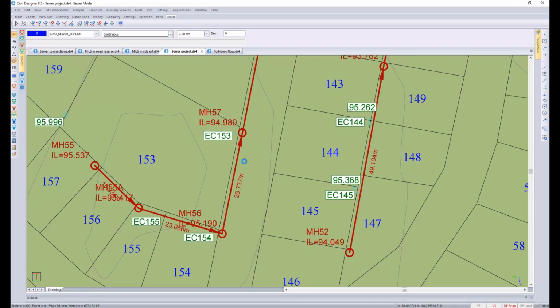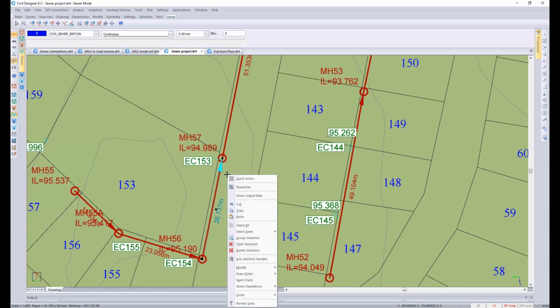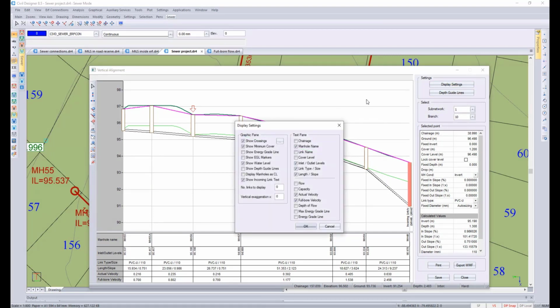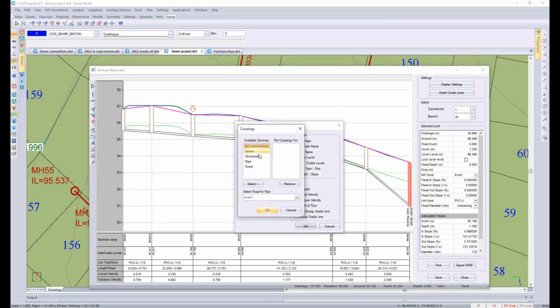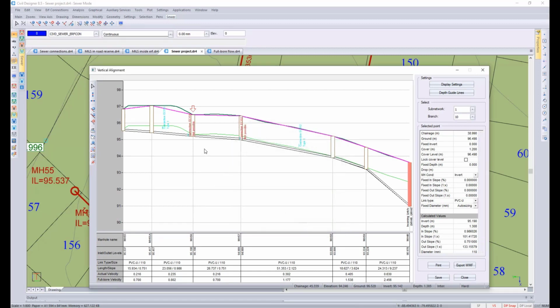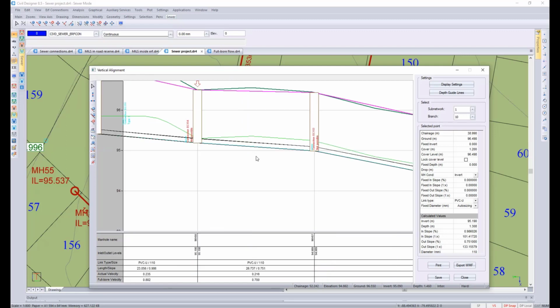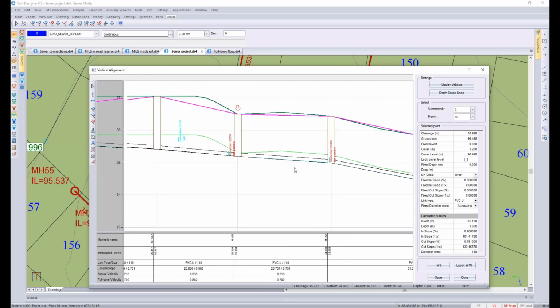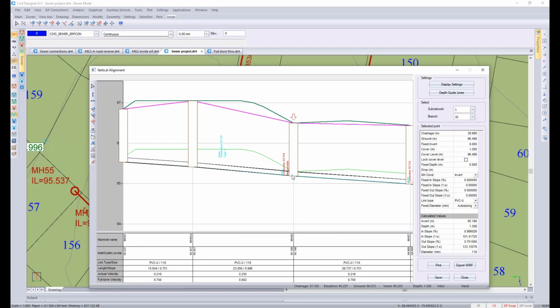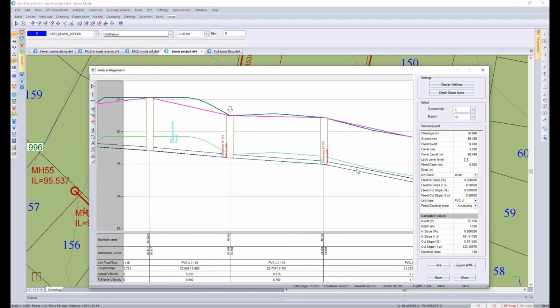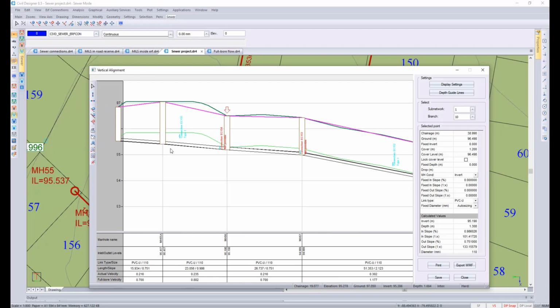Okay, so how could we fix these two not possibles? Let me just have a look at that in the long section so we can see. If we go display settings, show crossing services, just selecting the earth connection. You can see there earth connection 154, 153. Those are the not possibles, so those are the two that we need to look at. We can basically increase the minimum cover on that section. That should sort it out.